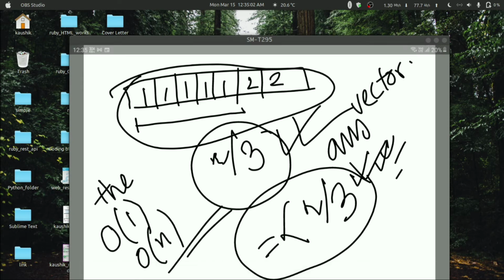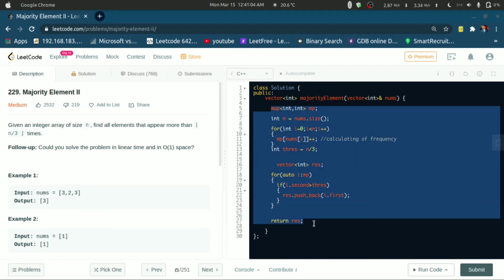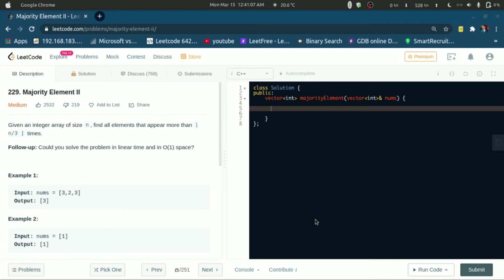Here the Boyer-Moore algorithm is depicted. Let's do the coding. Previously, we solved the question in order of n space complexity. Now let's do it in order of 1 space complexity through the Boyer-Moore voting algorithm. According to the question, there are two elements, the majority and the minority.